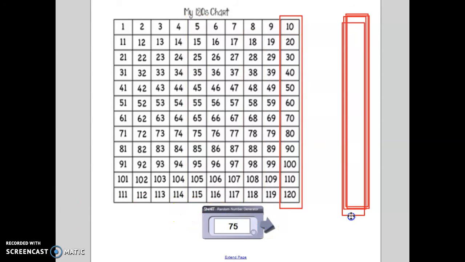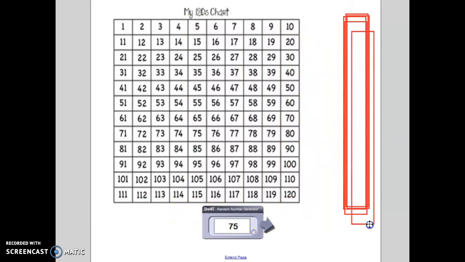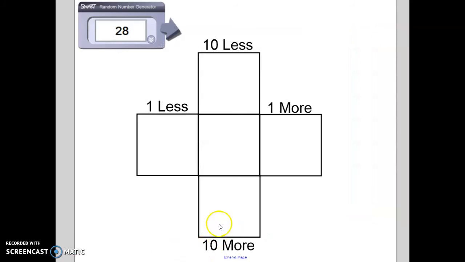Alright, I'm going to clear these off so we can use it on our next screen. Grab your hundreds chart if you need it. Let's get a new number. Oh, 3. Put it in. What's 1 less than 3? You don't need your hundreds chart for this. 2. What's 1 more than 3?